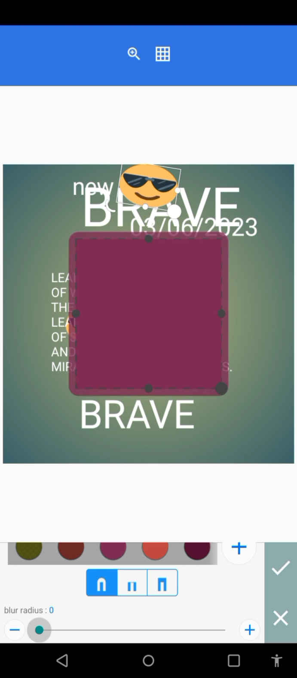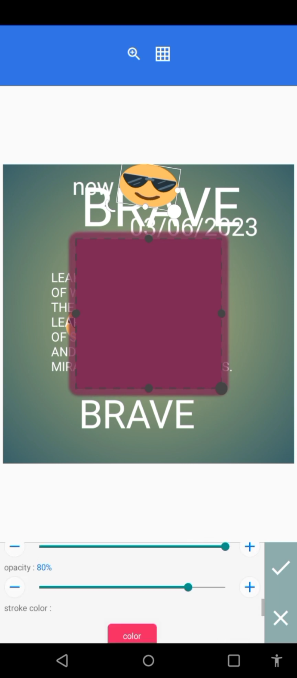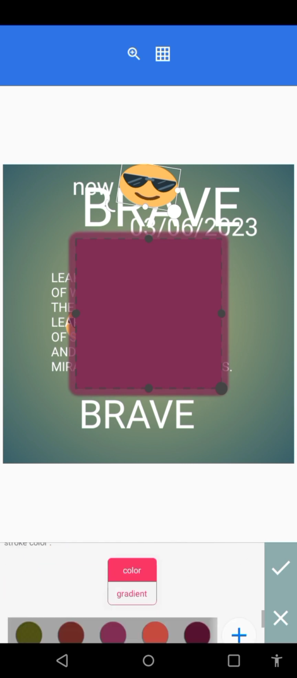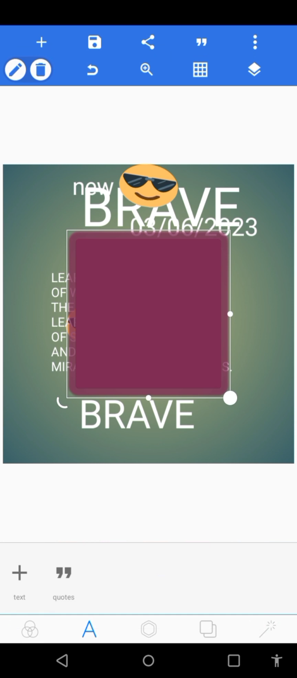Once the blur radius is decreased, the objects or whatever you're doing seem to be more visible. But once you increase it, it becomes more like a shadow. So that is it about shapes and their color. Once you're done selecting what you think suits your designing, you click on good, then it stays.